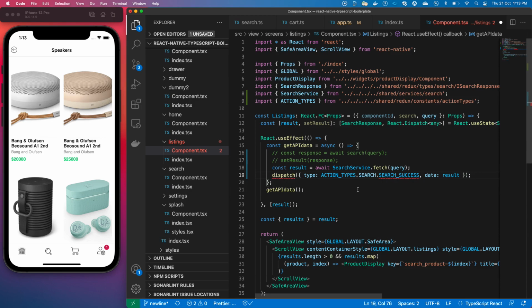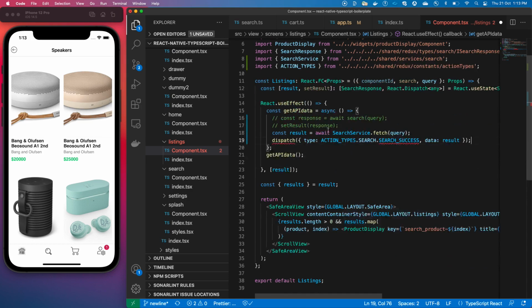But let's say we had even more things. As you can see here, now our view is starting to look like it has some sort of business logic. Now this is quite simple. We're just making a request to the search service and then dispatching an action to save that. But it can be a lot more than that, and we don't really want the business logic to be part of the view.